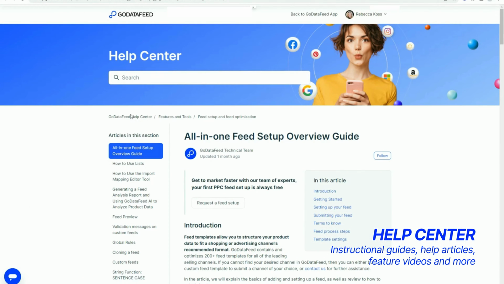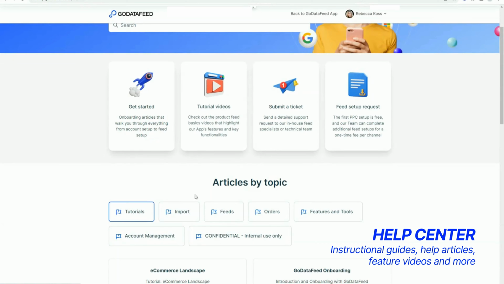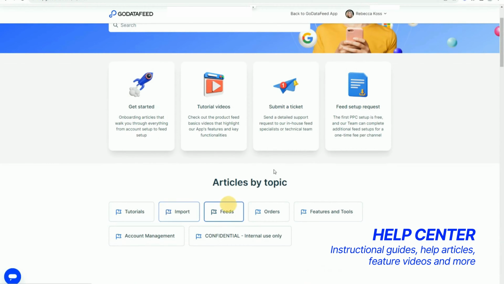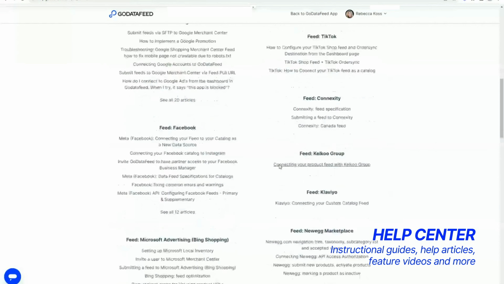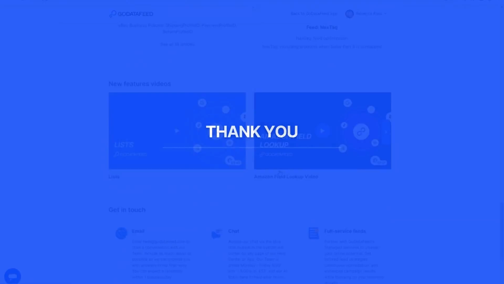And that concludes our platform tour. Please remember our help center contains articles on every shopping cart platform integration and channels, as well as in-depth feature guides and videos to provide you all of the information and resources to set your feeds up for success.